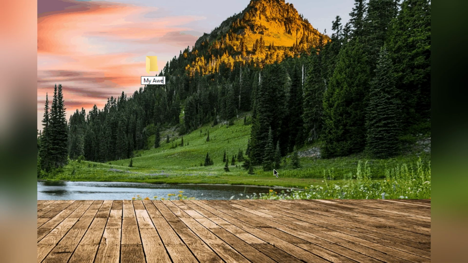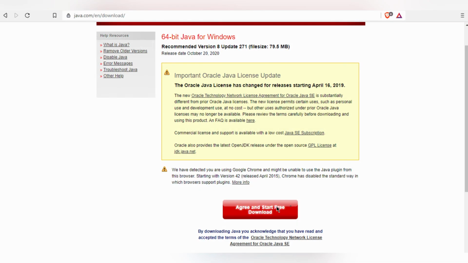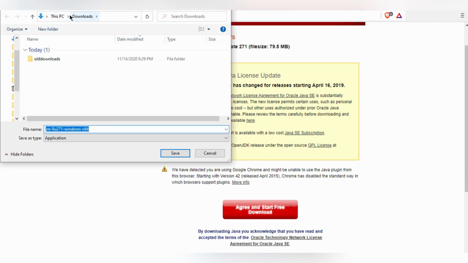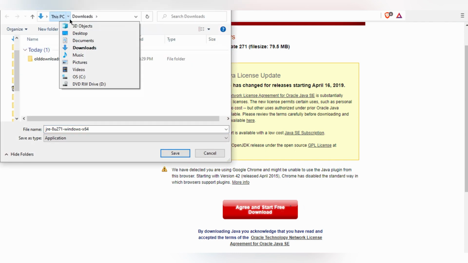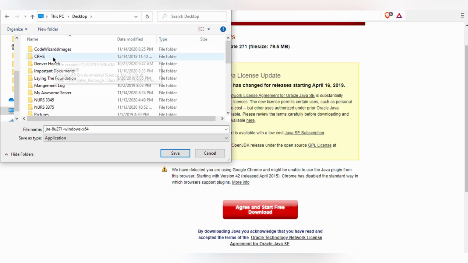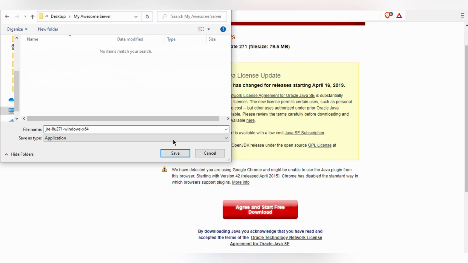Now, let's create a new folder on your desktop. Right-click anywhere, choose New, then click Folder. Name the folder something like My Awesome Server. This is where we'll store everything related to your Minecraft server.